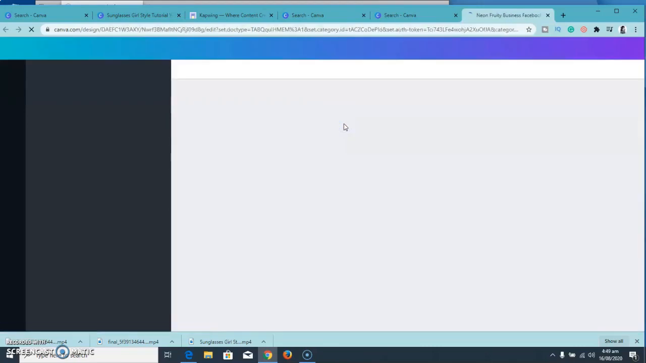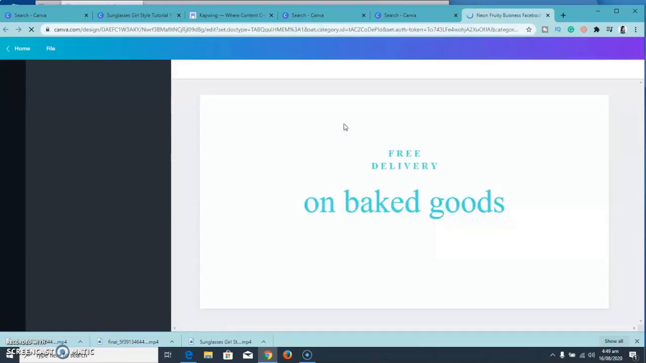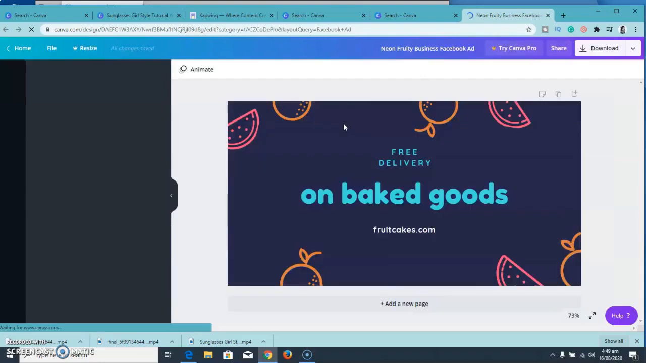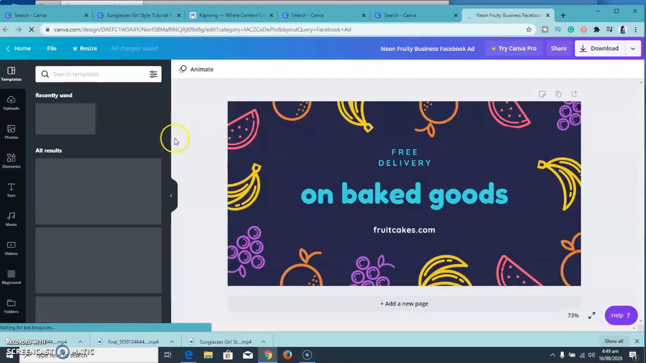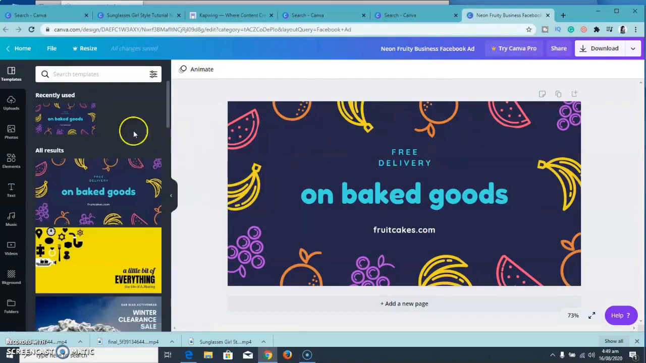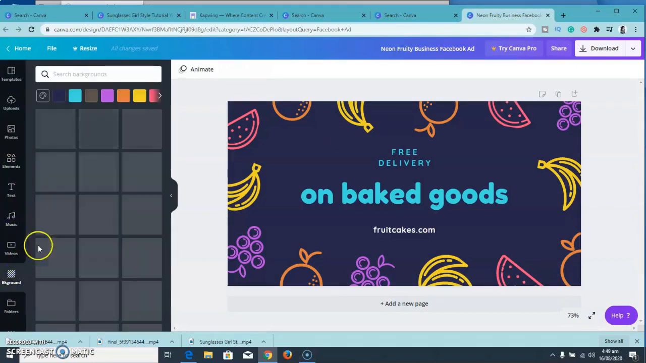and it takes you right to this dashboard. Now this is literally where you're going to do most of your work, and everything you want to design is done here. It's very simple. You can see you can upload images, photos, elements, text, music, videos, background, and folders, and lots more. So let's check out background.